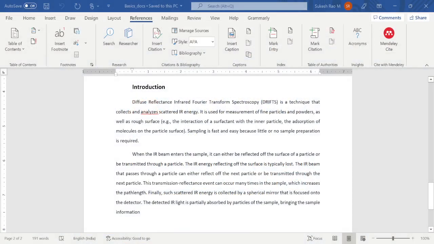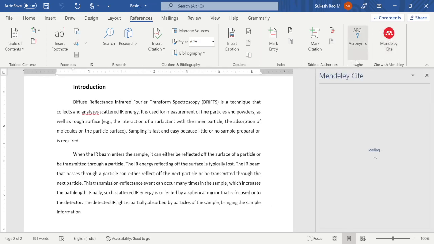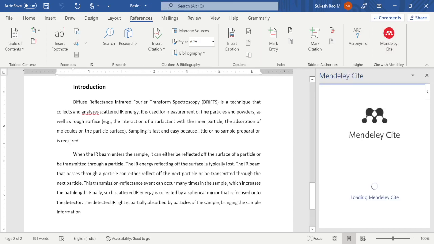Let me give a simple demonstration on how to use this Mendeley on the Word document. Let's say you have a document here and you want to make your citations. So I have already a few citations stored in my Mendeley account. I've already added a plugin for Microsoft Word. So I wanted to make some citations over here. So how do you make them?